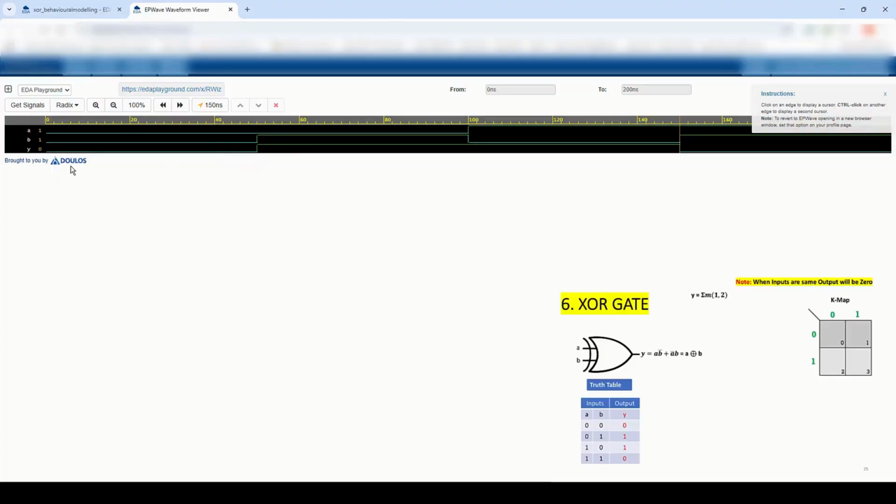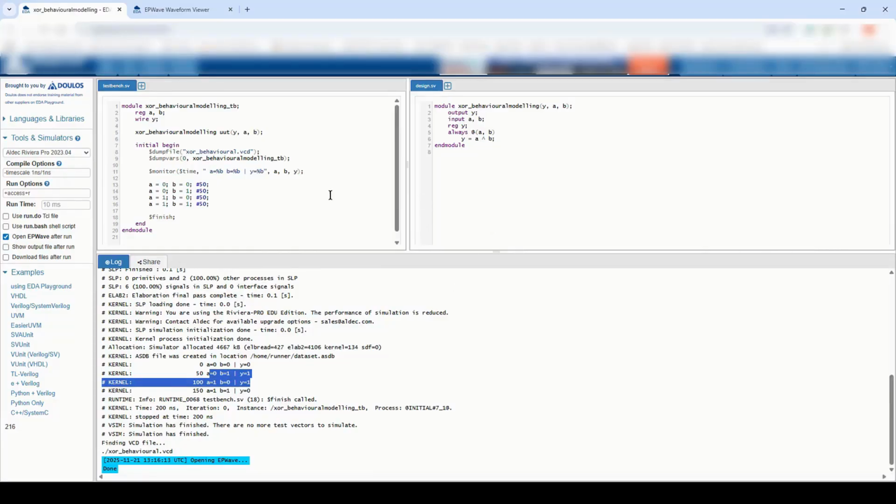The same thing you can see in terms of the waveform. For 0, 0, output is 0, for 0, 1, output is 1, for 1, 0, it is 1, and for 1, 1, it is 0. So this is how we write source code and test bench for an XOR in behavioral style of modeling. So we have understood all the styles of modeling called gate level, dataflow and behavioral.